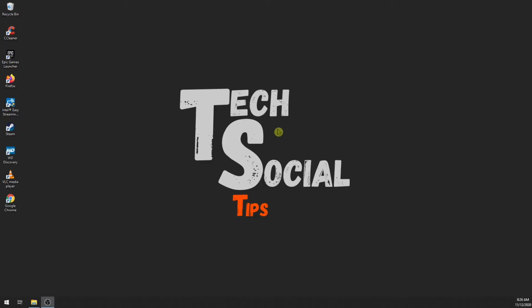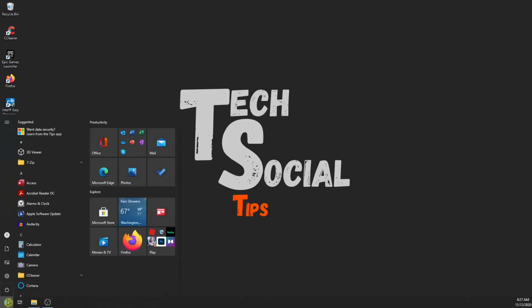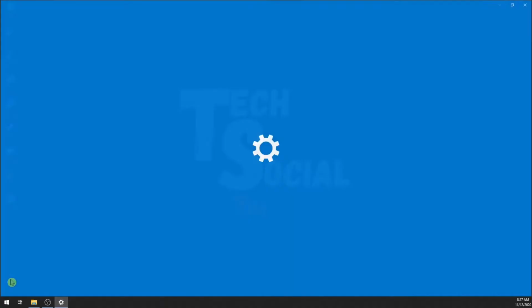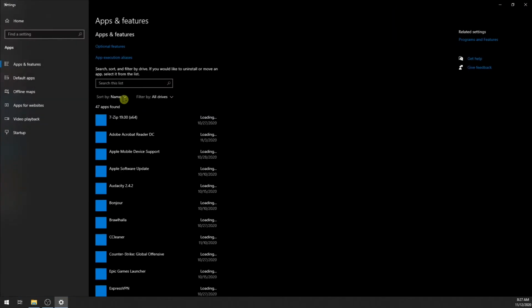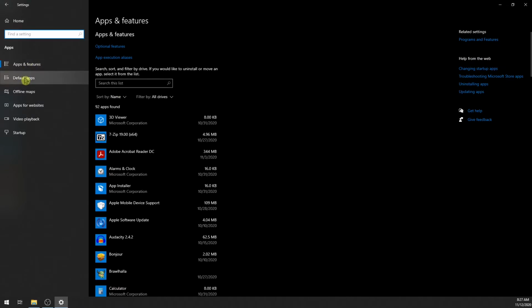To set your default apps, you need to go to your Windows settings menu. So go to the Start menu, then go to Settings. In Settings, you're going to look for an icon called Apps. Under Apps, go to Default apps.